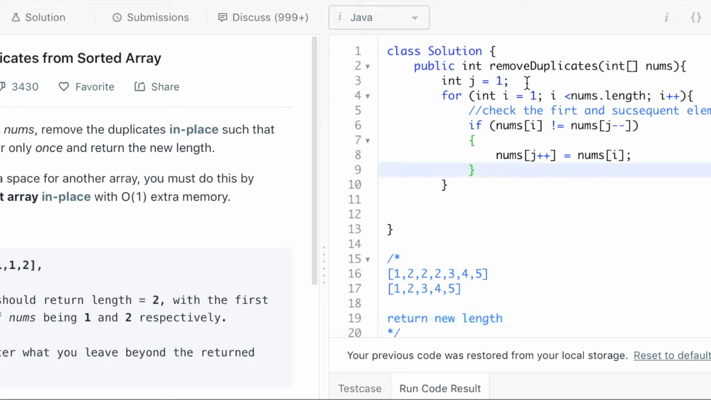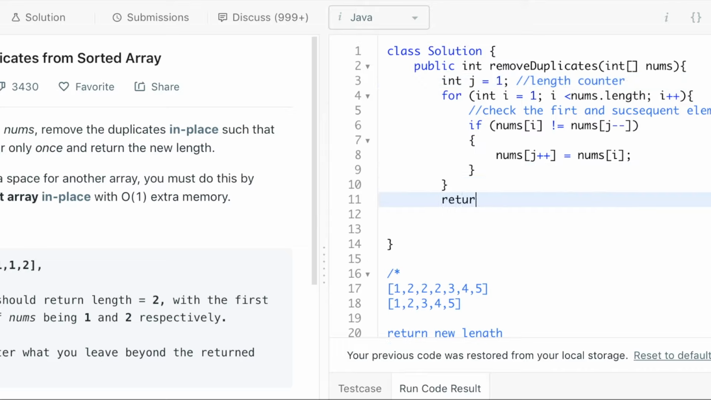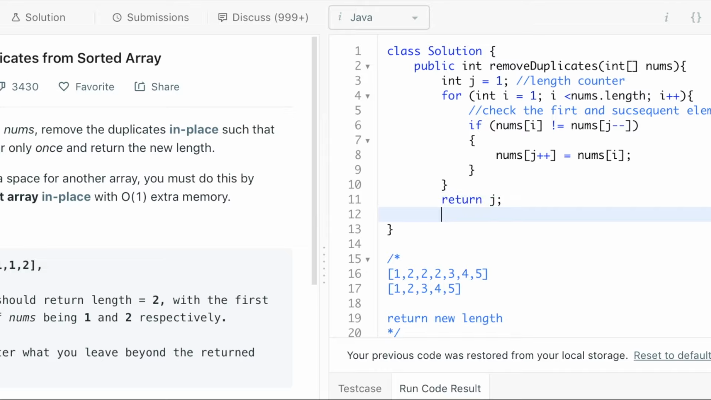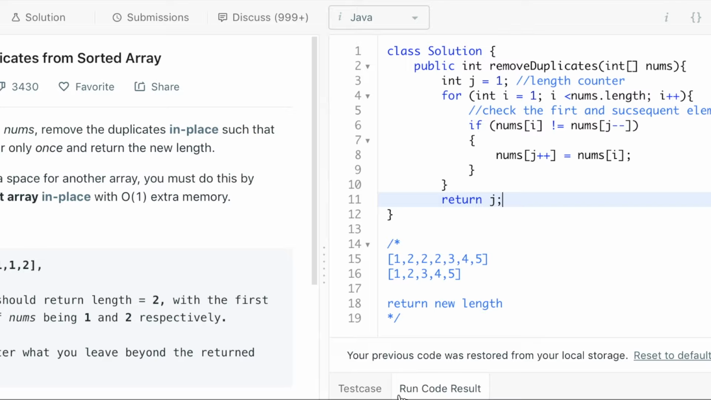So as you can see, once I'm done comparing the elements in the array indexes, remember, I have to return the length of the new array. So this counter j changes every time I go through the if statement, so after I go through the whole for loop, I'm eventually going to return my j, which is going to be the counter of the new array.